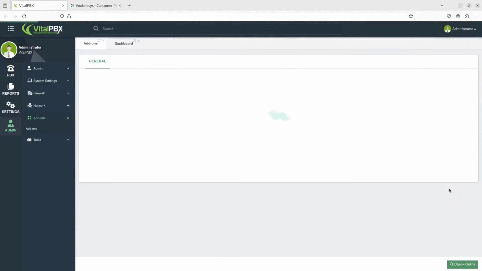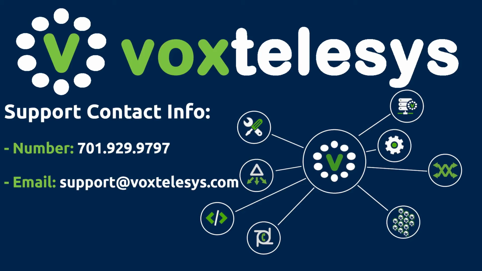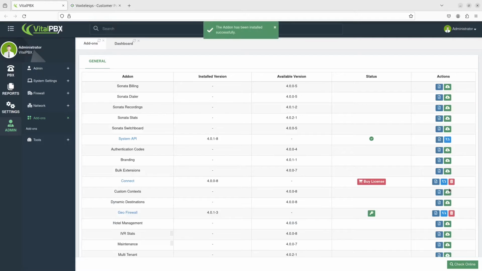Setting up SMS with Voxtelesys is easy. If you do run into any issues, you can reach out to Voxtelesys support. During the setup process, you'll be working in the Voxtelesys portal and Vital PBX UI. If possible, it's best to have both pages up as you'll be copying and pasting the API keys, webhooks, etc.